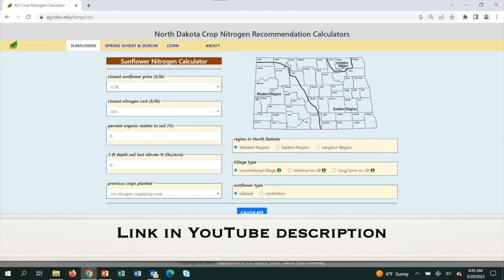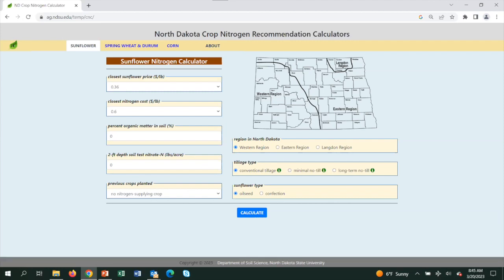select the home site. On the right-hand page, you find the calculator. The modern calculator, the one we have right now published, has all three calculators, soon to be 4, but 3 right now: sunflower, spring wheat, durum, and then corn. You just click on that tab here. We clicked on the sunflower. It gives you the regions of the state. You pick your region of the state, tillage type, just go down the list, calculate it, and there you are.